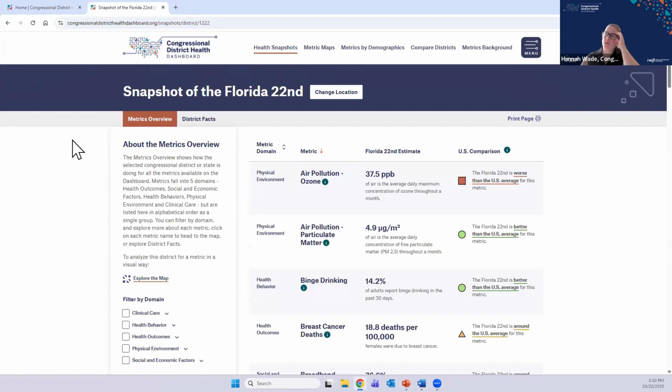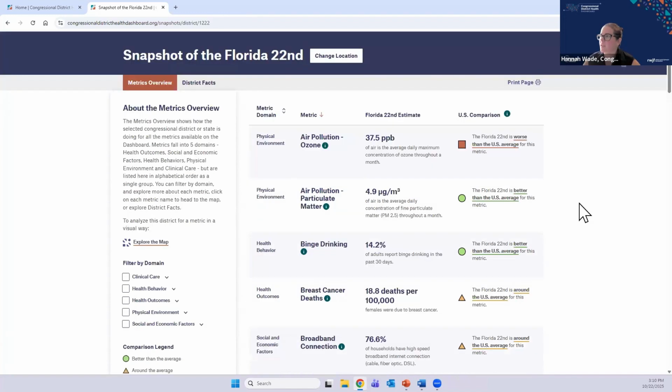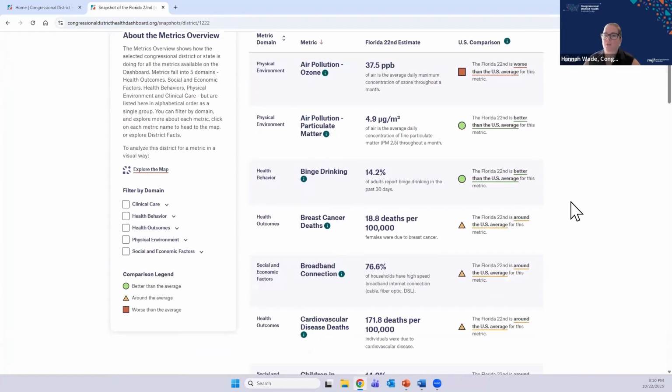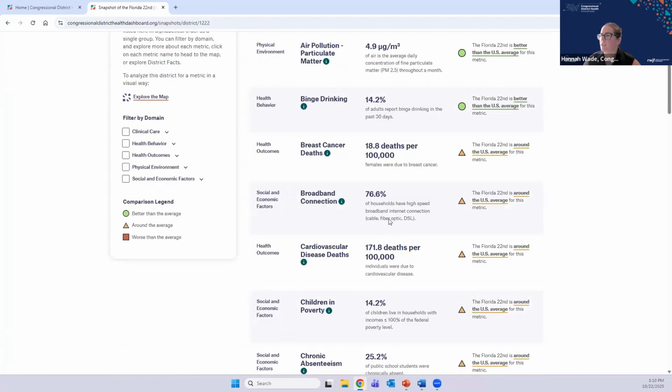So when you type in your district, the first thing that's going to come up is the health snapshots page, from our homepage. The health snapshot is every single metric that's on our website. It gives you the measure for your district, so you can see what the estimate is for Florida 22nd for every single metric on the website.